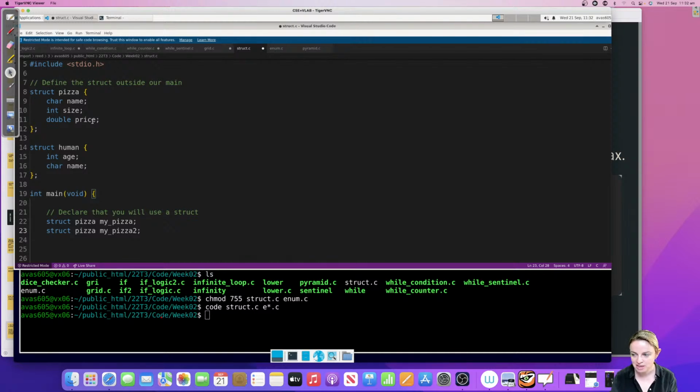Someone's saying, can we use a typedef in this course? I'm not going to stop you from using it as you move on. Not yet, please. I don't want you to hide abstract meaning yet.